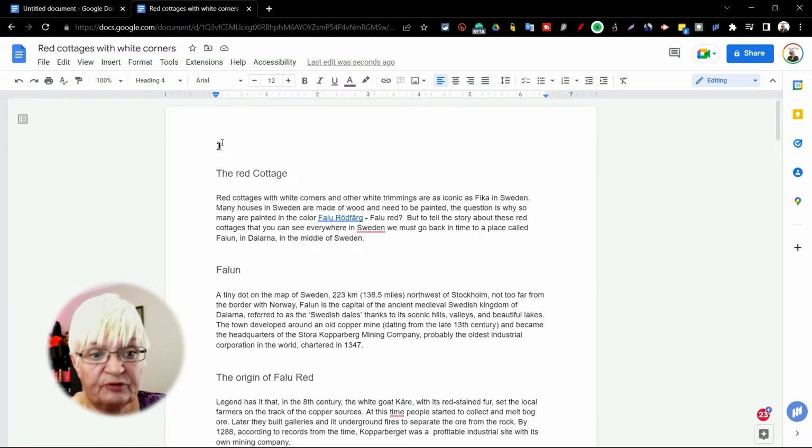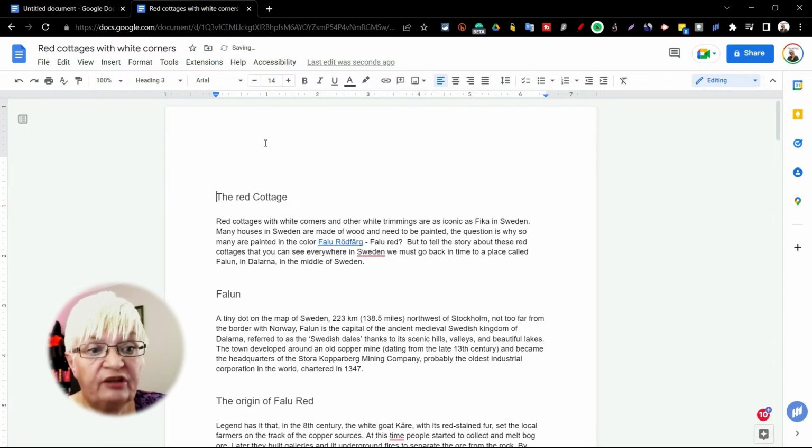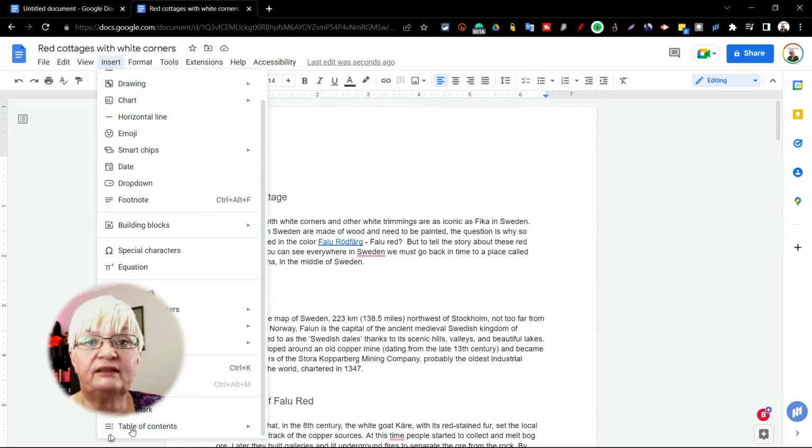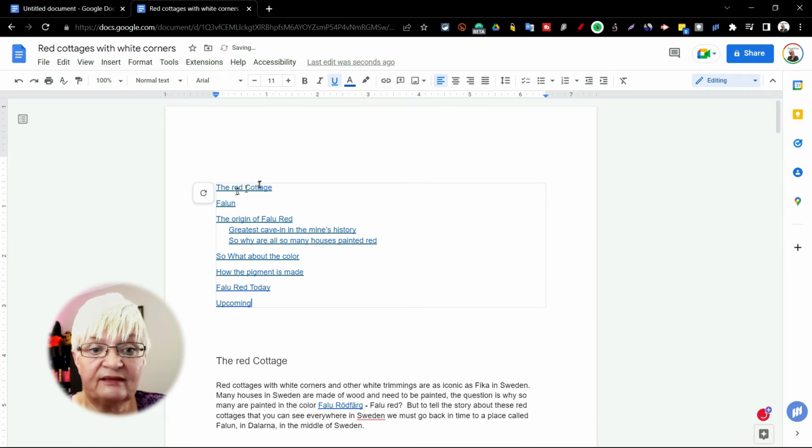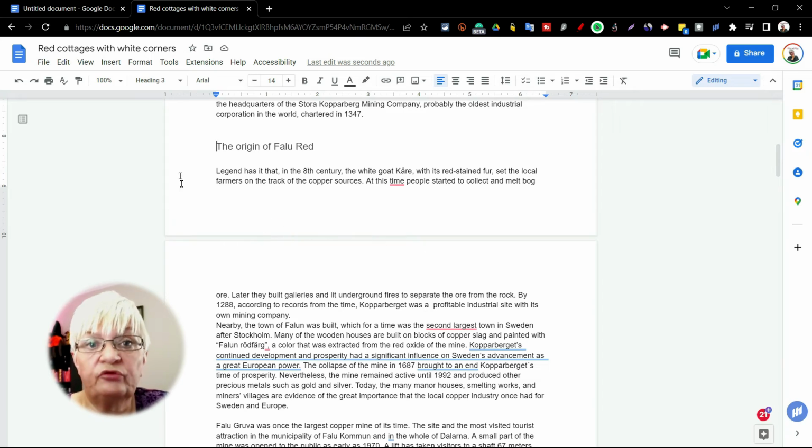And the last tip today is how to insert a table of contents. Go to Insert, and at the bottom you find Table of Contents. You have two versions, one that shows page numbers and one that creates the links. Here I have already formatted the text, so each heading creates a section in the table of contents. It creates links to different headers in your document.